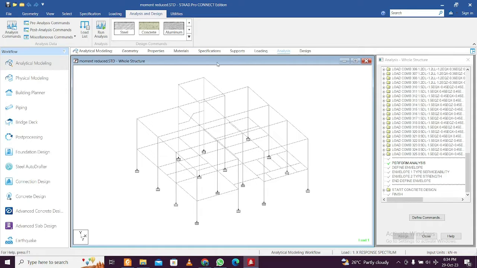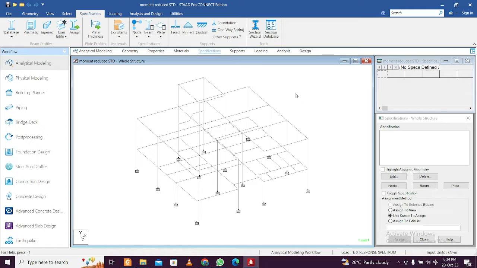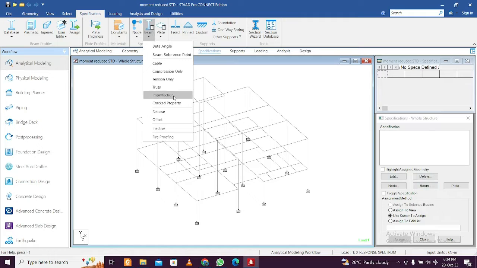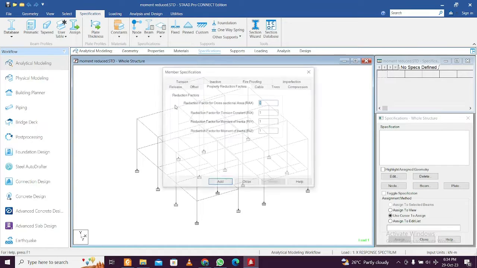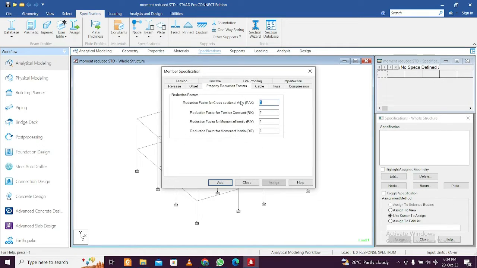So how can we do this? Go to specification, and in the specifications you can click here on the beam, or you can also click here, and click on crack property. By the way, I'm using STAAD Connect Edition, so if you are using earlier versions you can do it using this also. You can see this is the reduction for cross section area. No need to change this, but the Rx, Ry and Rz you need to change.